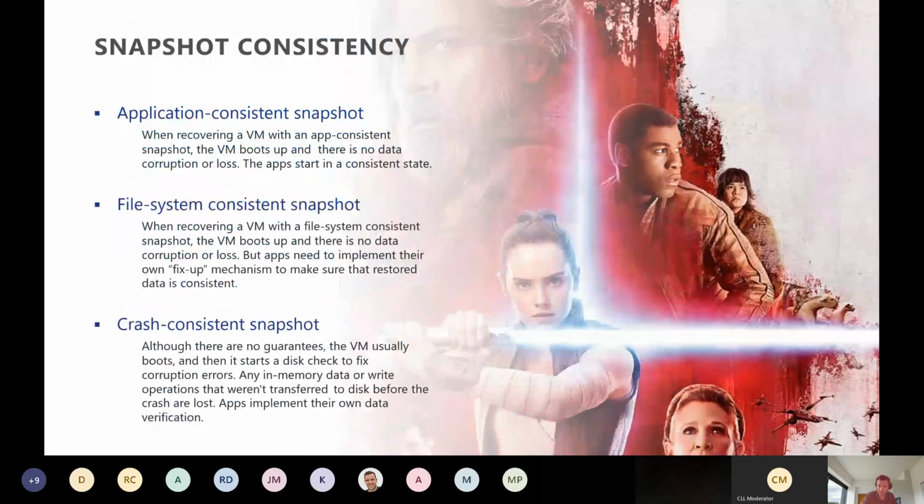There is something else I also want to mention. There are 3 types of snapshots. First of all, you have the application consistent snapshot, where when recovering a VM with that kind of snapshot, the VM boots up and there will be no data loss or corruption, because all data in memory and all transaction data is backed up. So the apps all start in a consistent state and you can start working without needing to do any kind of other action.